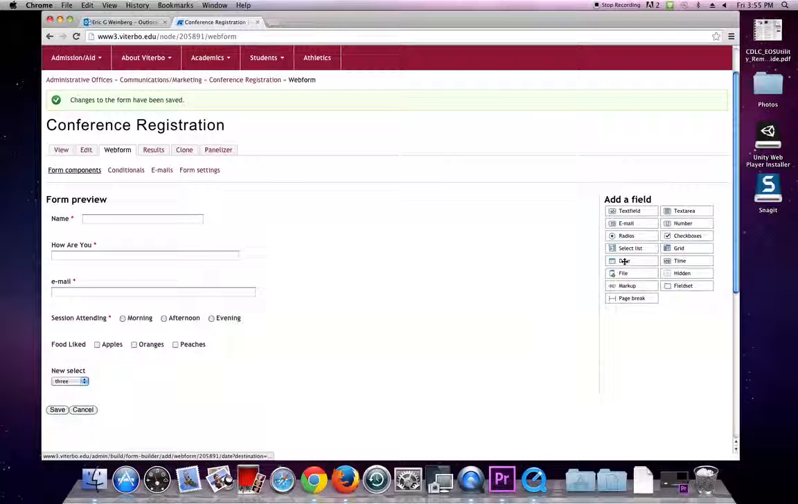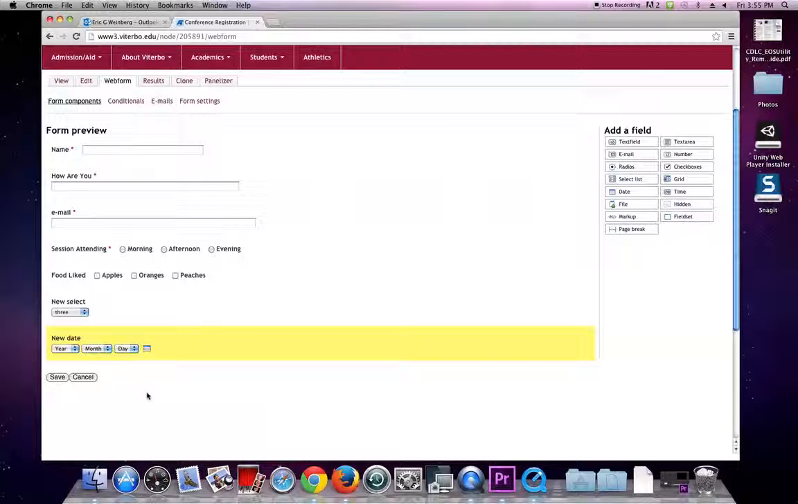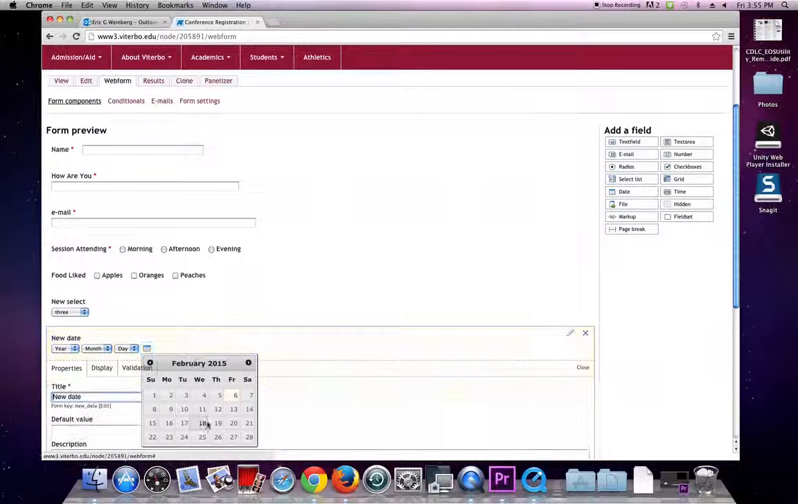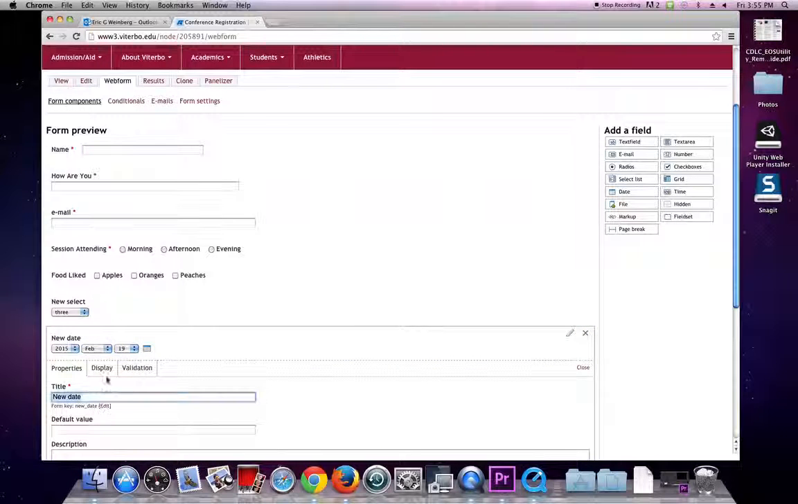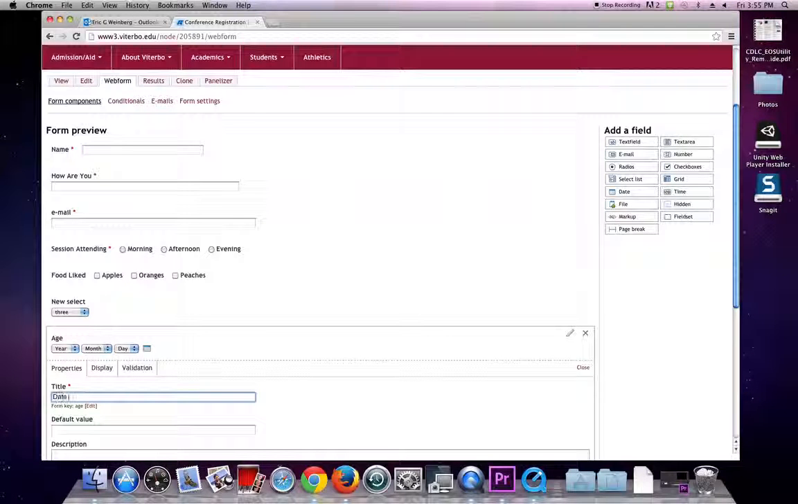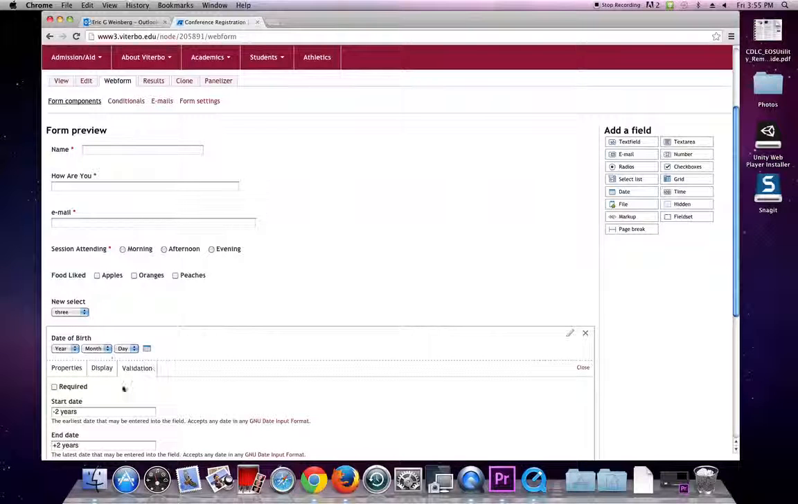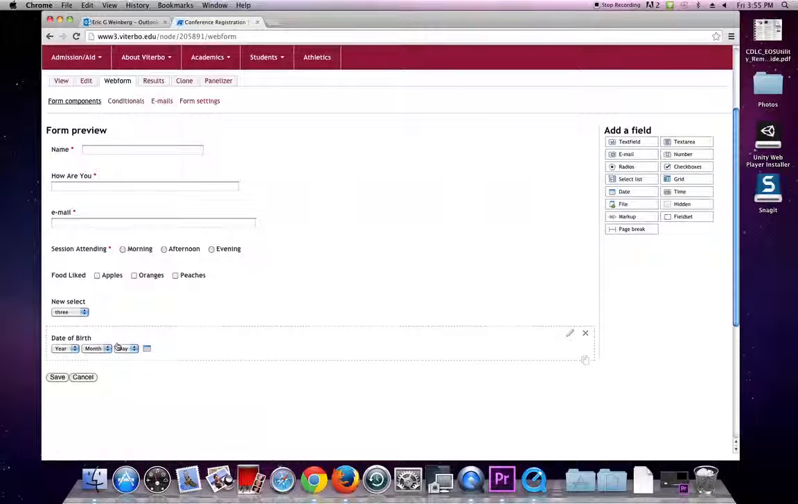There are some extra ones, some sort of more interesting elements. The date field, if I drag that onto here, this gives me a calendar where I can select a date. Really handy for conferences. So you could do something like age. Or more precisely, you would do date of birth here. Now I have a date of birth field. And so if I wanted to set it up, I would select and go back to select my birthday, and then it would submit my birthday.